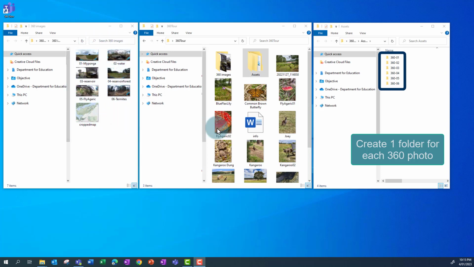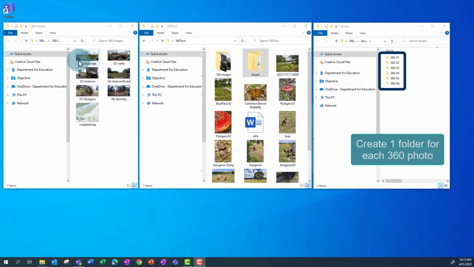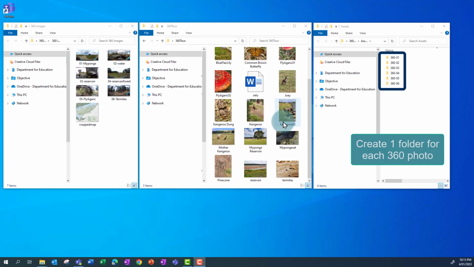This is where I'm going to arrange all these pictures that I've decided to include in my tour. These aren't 360 photos, but I want to add them as hotspots in my 360 photos.